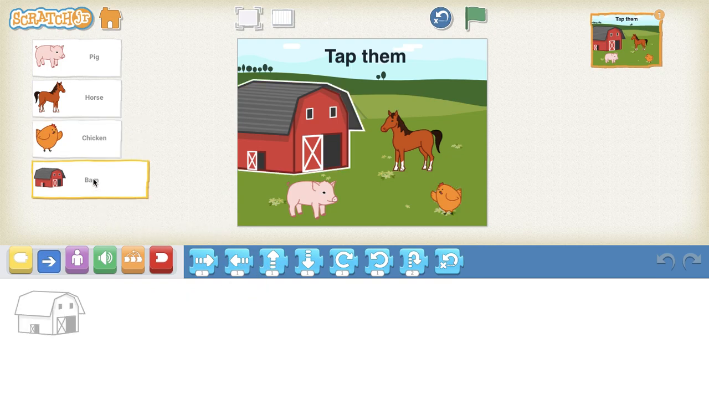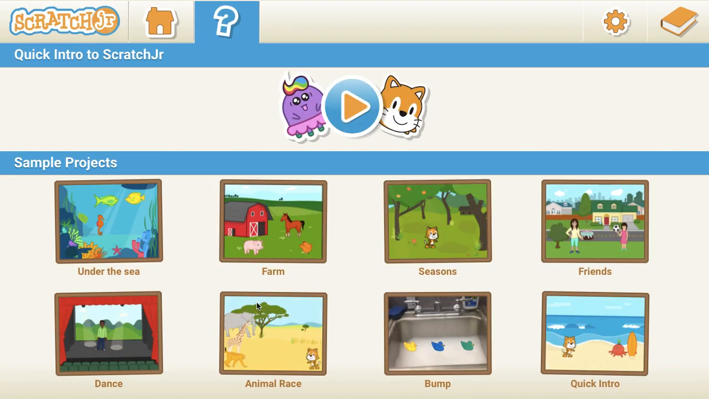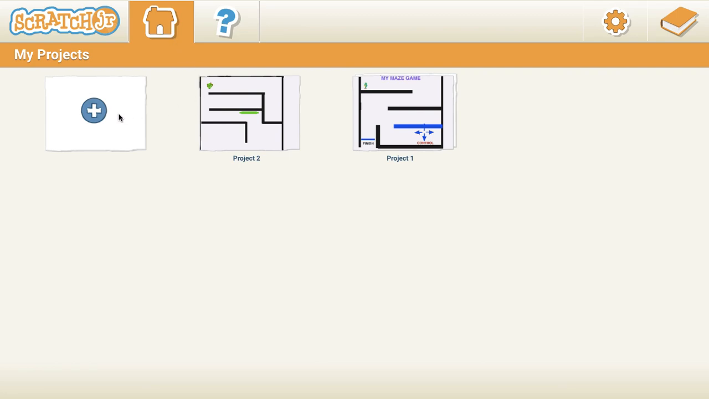So look at the barn. The barn has nothing. It's not doing anything. Alright, so now let's go and create our maze game. Yay! So you can see it's fun. Alright? Very fun. So how do you start?